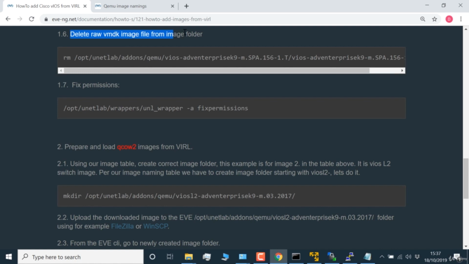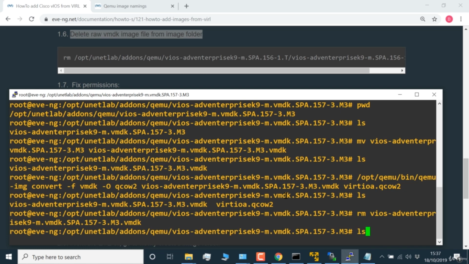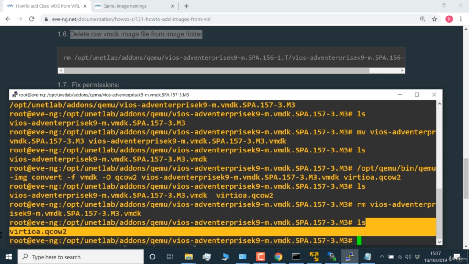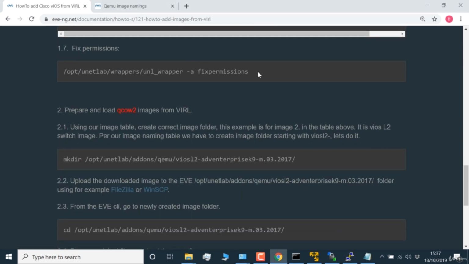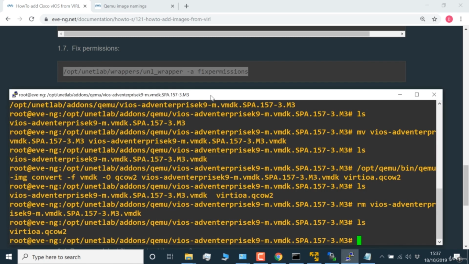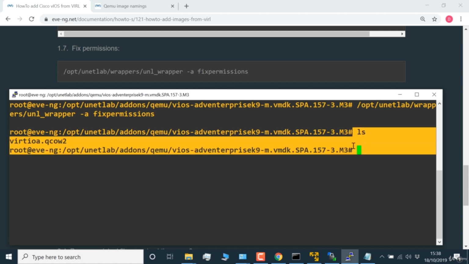Next step is to delete the raw VMDK image file. So I suppose you could just move that to a different directory if you wanted to, but I'll remove that image per their instructions. So ls shows me that that image now exists in this folder. We then need to fix the permissions. So I'm going to copy this. I'll clear the screen just to make it easier. Paste that command in. That's been done. And there's our file once again.